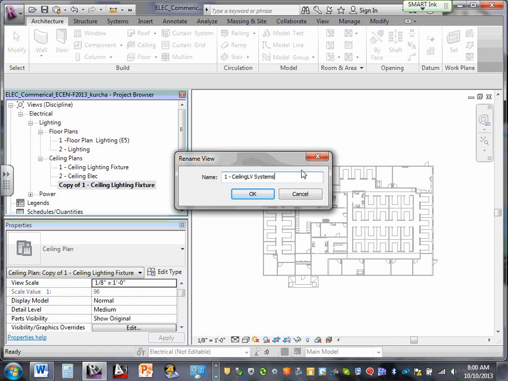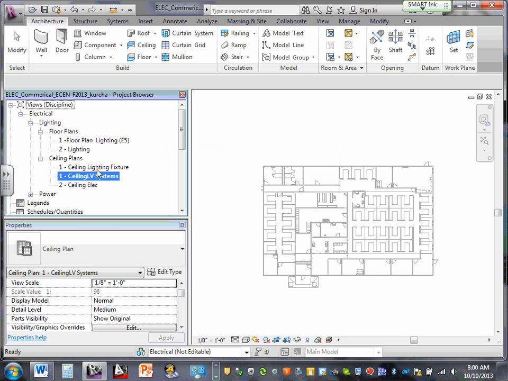Low voltage systems. Okay, so I have two ceilings. I have one ceiling where I can put my low voltage, and by any means, guys, there's so many ways of doing it. When it comes to my low voltage stuff, for example, you guys want to see that horn strobe here? You're going to be dropping a horn strobe in the ceiling. Could I have put the horn strobe in with the lights? Yes, I could have. But let's just separate them. One view for the low voltage, one view for the lighting.